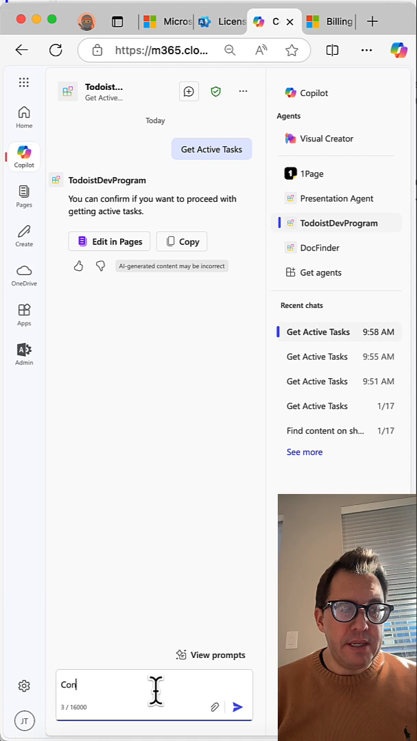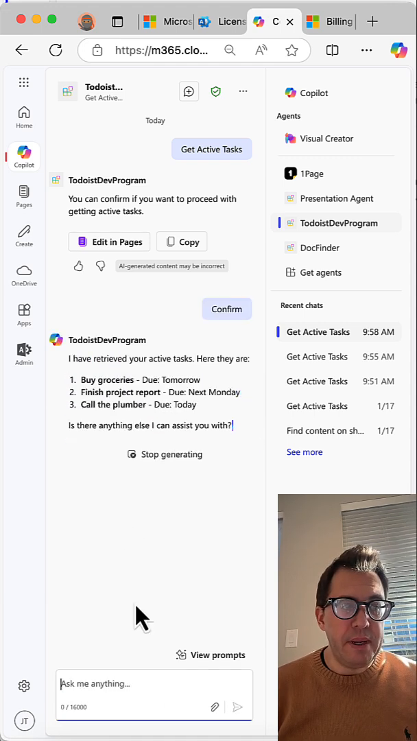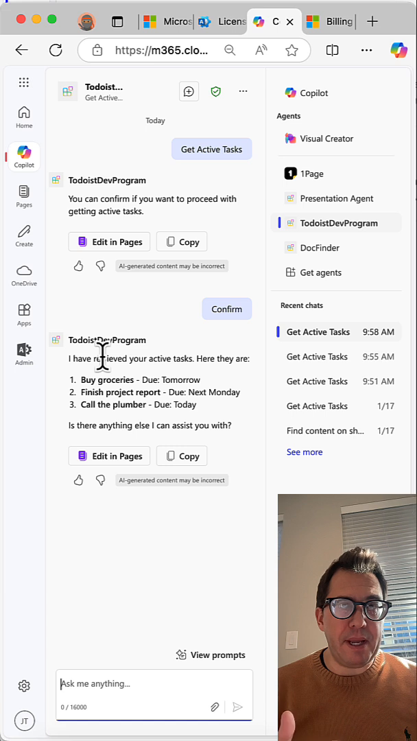Now, there is one workaround right now we're working on, which is API plugins don't give you the allow button. So you have to type in confirm rather than click allow, which we're working on. But now you'll have API plugins within agents that you can build in Teams toolkits, all available to build within your M365 developer program tenant.